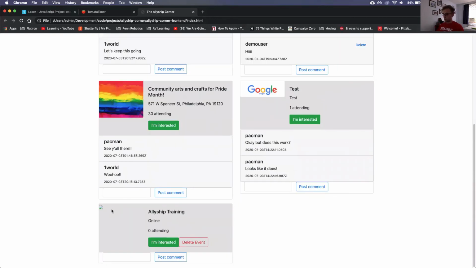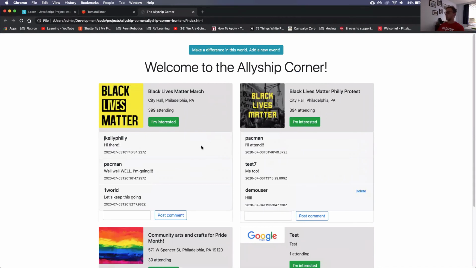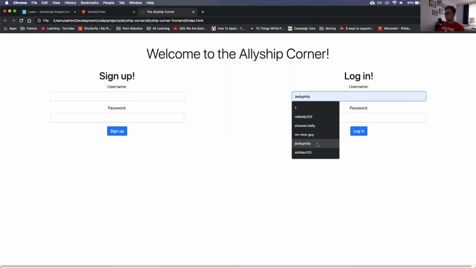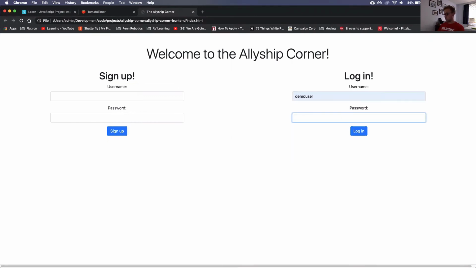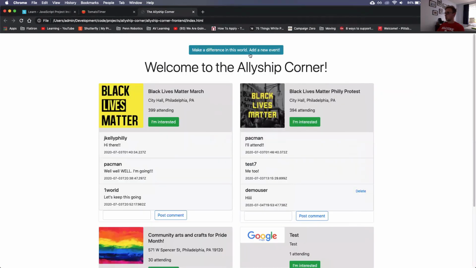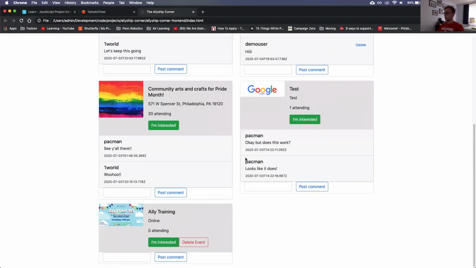Oops, I guess that wasn't right, let me see. I think I have a copy image address. Okay, let's try that again. Delete that event. Delete. The event has been successfully deleted. So you see that the event was added. Now if I log in, refresh the page, user, password, password, the event no longer exists. I think this should be it, okay, that looks like it. Ally training online. So now, okay, there we go.